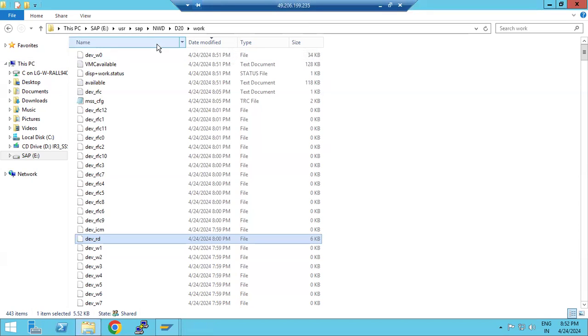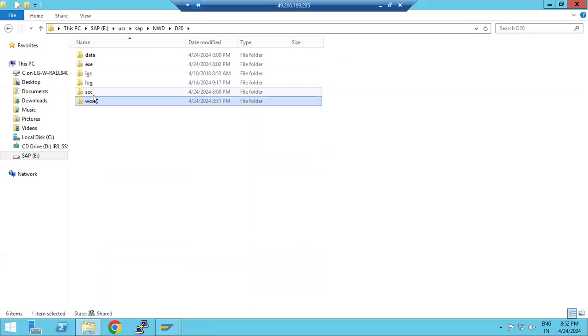The remaining folders are not that important, and we never work on these folders. Only in rare cases do we go and check them. The main things are the work directory and the exe directory, which are very important.